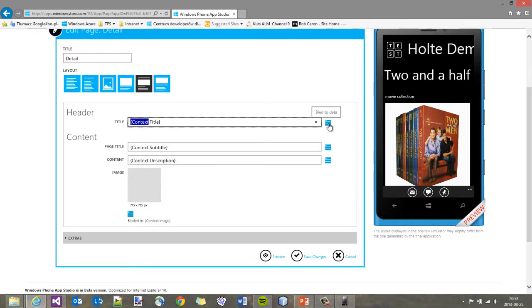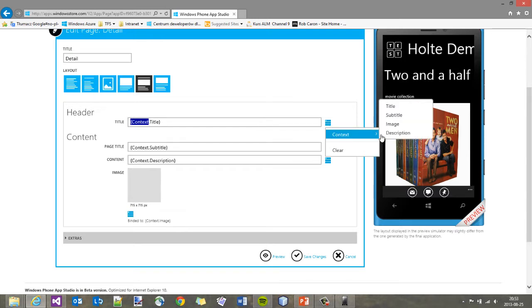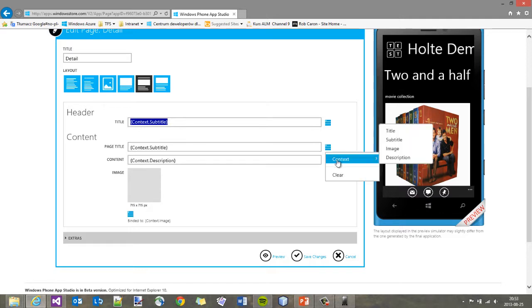If you would like to change it, you can click bind to data, go to the context, and you can easily pick one of those. So for example, let's switch title and subtitle. Here will be subtitle, here will be title. And as you can see, this context was totally changed.